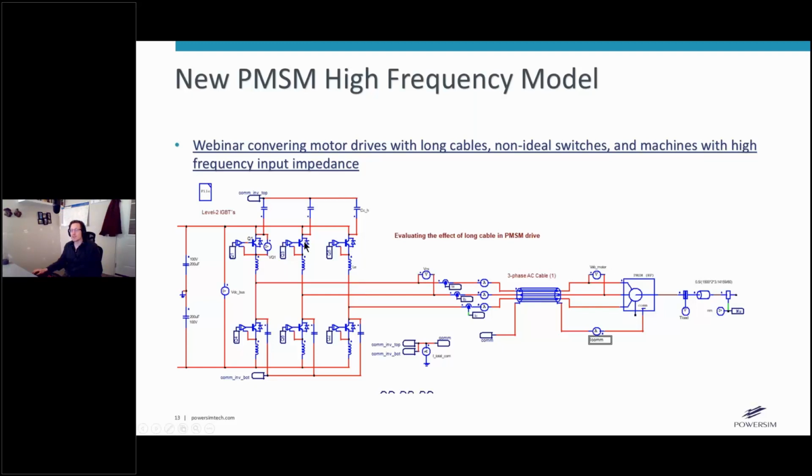And then these switches are level 2 switches, so we've got the right dV/dt and di/dt being injected into the cable. So there's lots of interesting things you can do with this sort of simulation. It's not going to be a short simulation, I will tell you that right now, but it at least is going to give you good results.